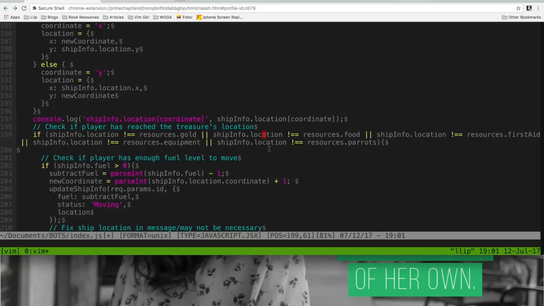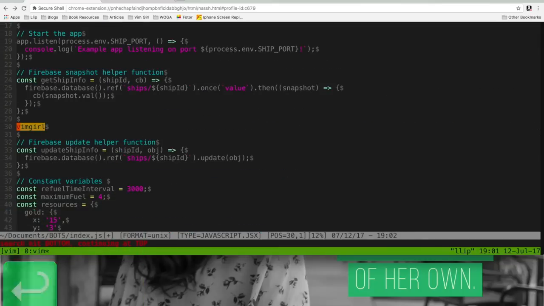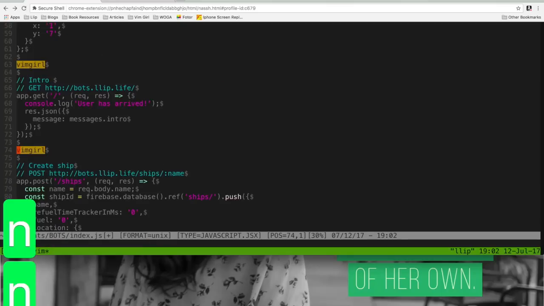Capital F does the same thing except that it looks to the left. So let's look for a again, capital F a, and there it is. To find my name in this file, I can use /vimgirl. And there's a few results that are found. So to move through each of them in the rightwards direction, I can use lowercase n. If I want to move leftwards, I can use capital N.